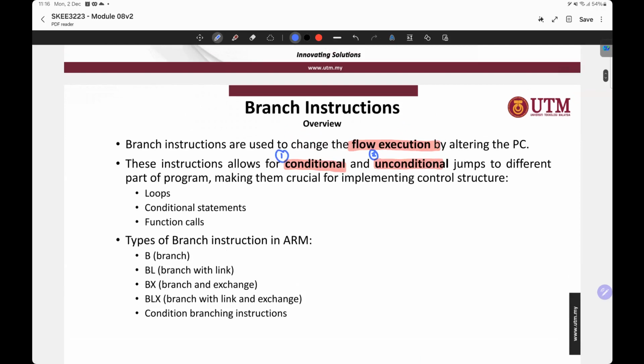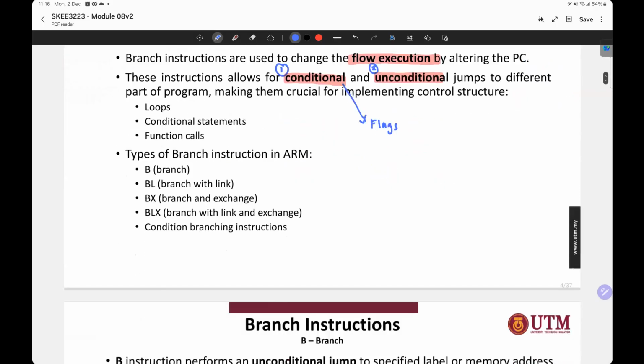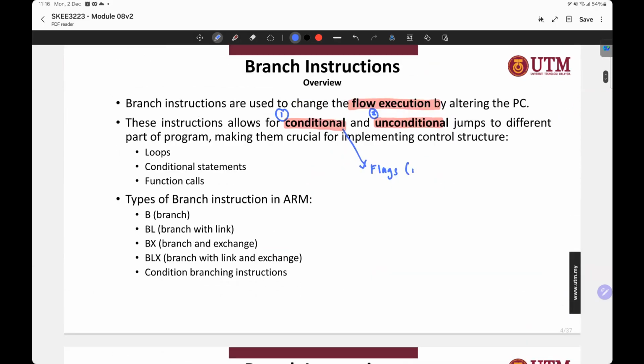How do we look at these conditions? To look at these conditions, we're going to look at the flags. We already learned about the flags, which are inside the APSR. We have 4 flags inside the APSR, which are the Z flag, N flag, C flag, and V flag. These flags need to be taken into consideration every time you do a conditional branch. Whether the flag is set or clear, after that the branch will be taken.